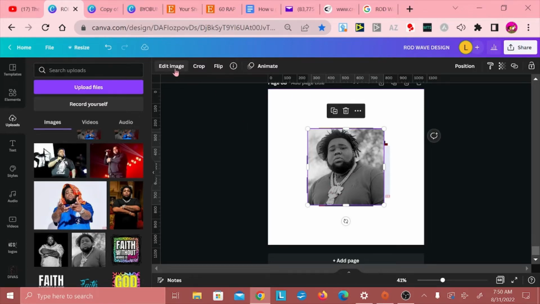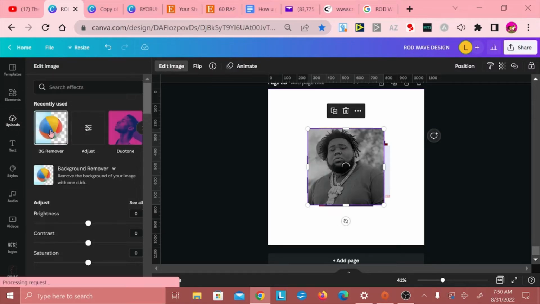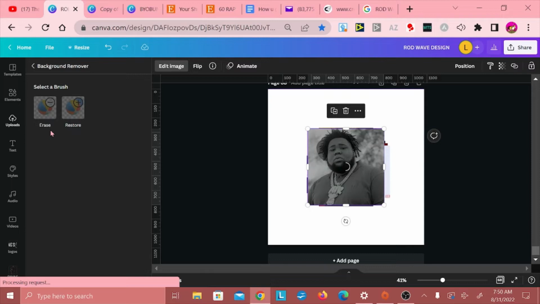So we're going to go up to edit image. We're going to click on background remover, and we're going to remove the backgrounds from every picture that I selected.